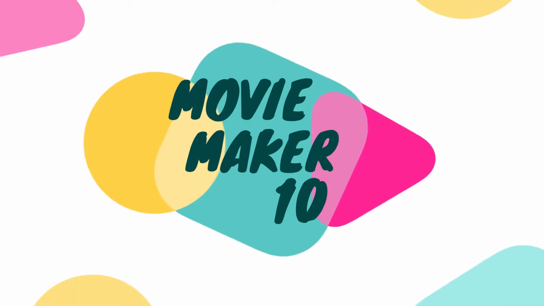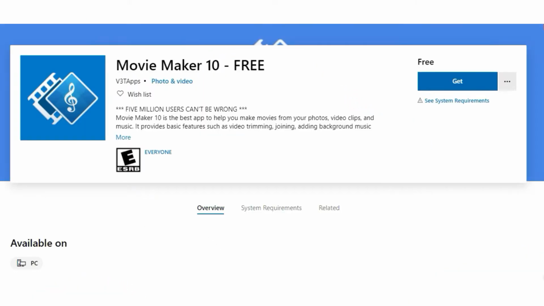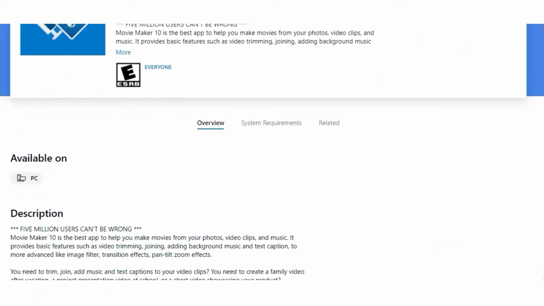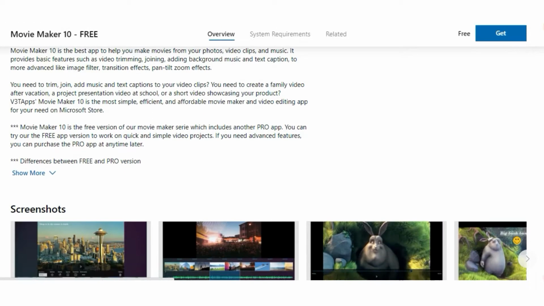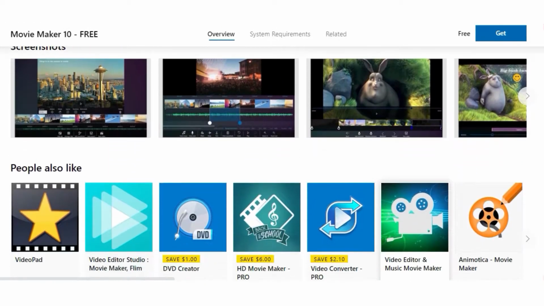Eighth, Movie Maker 10, also known as Windows Movie Maker. It is a software specially designed for Windows. It can be used to merge photos and videos quickly. Okay, now we'll move on to the paid softwares.